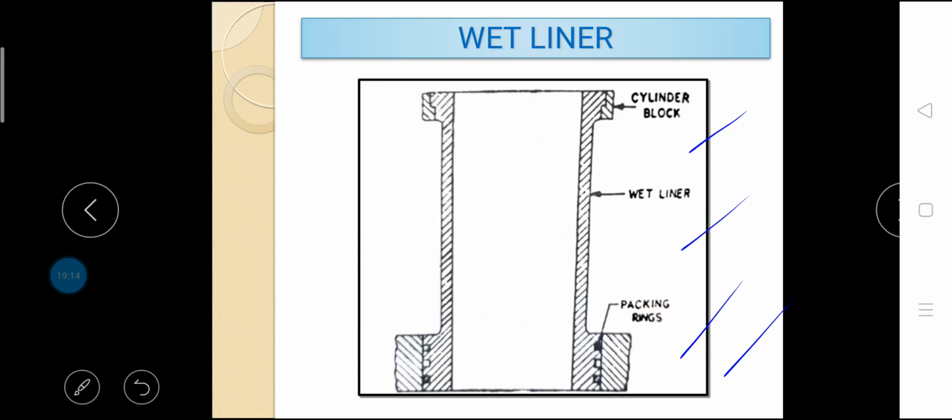Wet liners are sometimes coated with aluminum on the outside, which makes them corrosion resistant. The main troubles experienced with a wet type liner are breaking of flange, scuffing near sealing ring area, etc. Now let us discuss comparison of dry and wet liners.